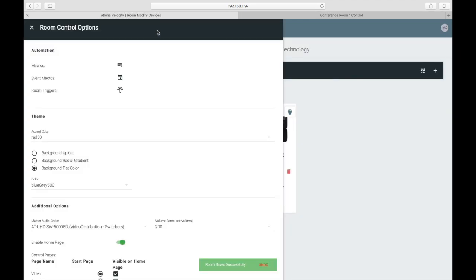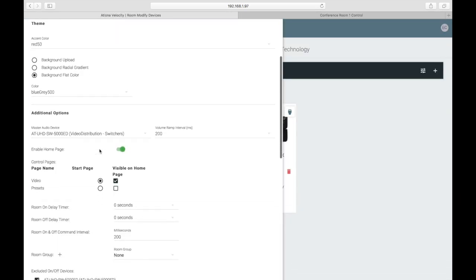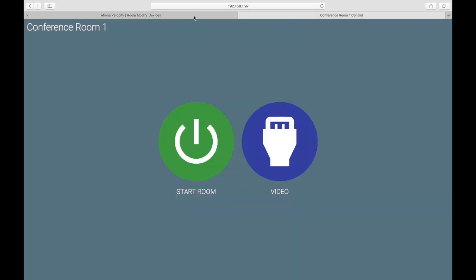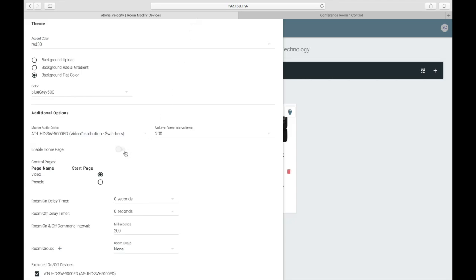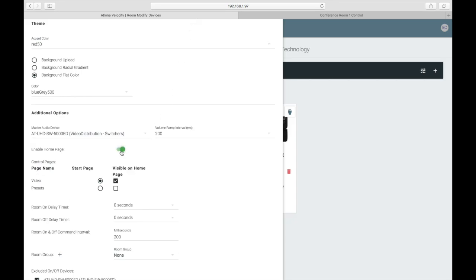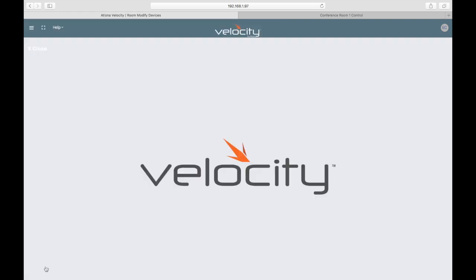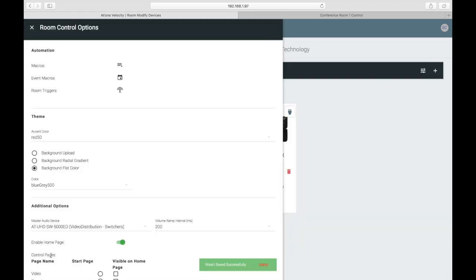Back in the room settings, there's also a toggle that allows you to disable the home page of the control device. The home page that we saw has the Start Room and Control Video buttons. With this toggle turned off, you'll always see the sources and display page. With it turned on, you can specify the buttons shown. By unchecking Video, the home page will only show the Start button.